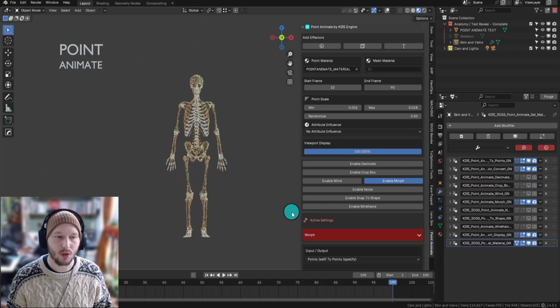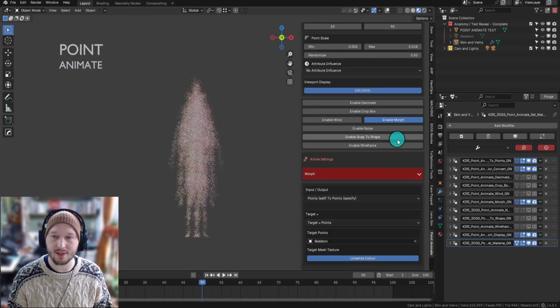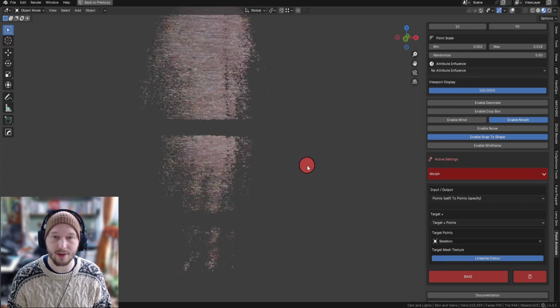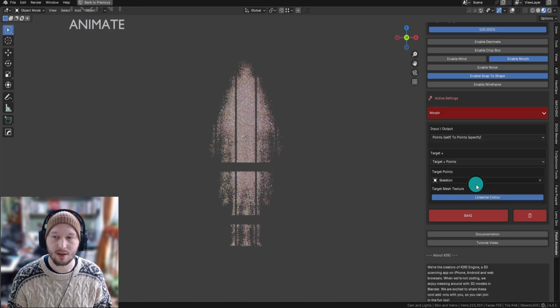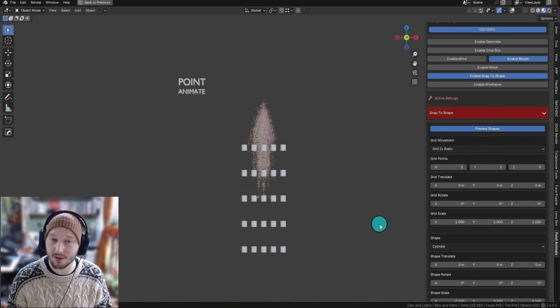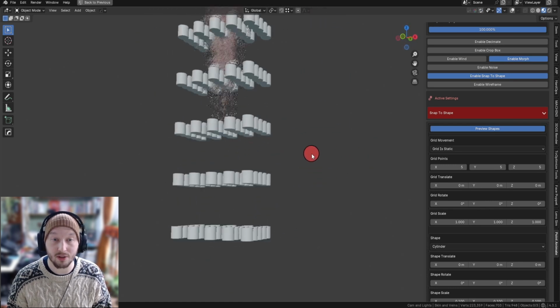Cool. Okay, so at the middle of our timeline, I want our text to be revealed. And we can do that with the snap to shape modifier. So I'm going to enable snap to shape. And I can see immediately something has happened. If I go to the snap to shape settings and preview shapes, I can see that I have a grid made of cylinders right now.